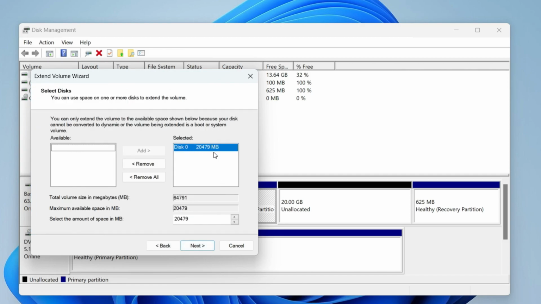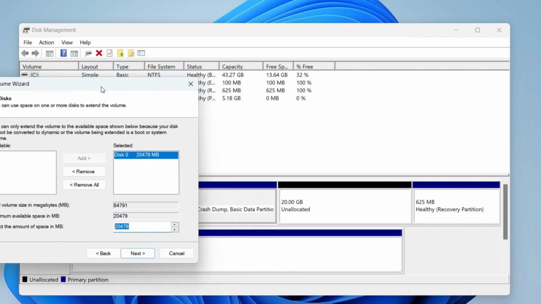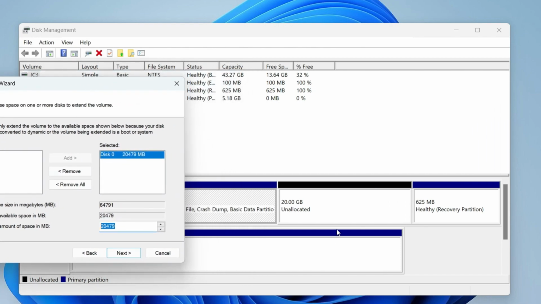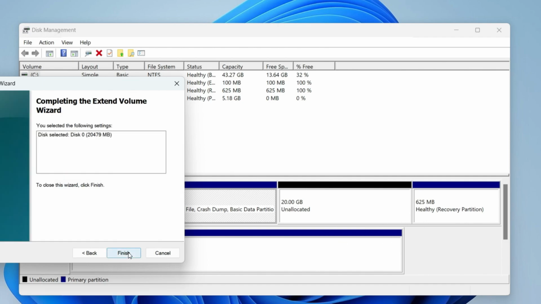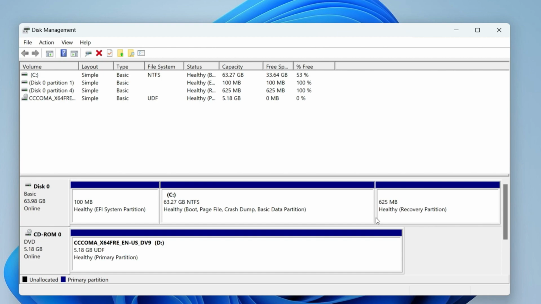As you can see, entire space can be used to extend. Now if you don't want to extend the entire space that is available to C drive, then you can choose a lower size here, but then whatever size will be left will become another unallocated space. Let's just click on finish, and C drive has been extended and it has become the big drive that it was before. So anyways, that's how we create and work with partitions on Windows 11.